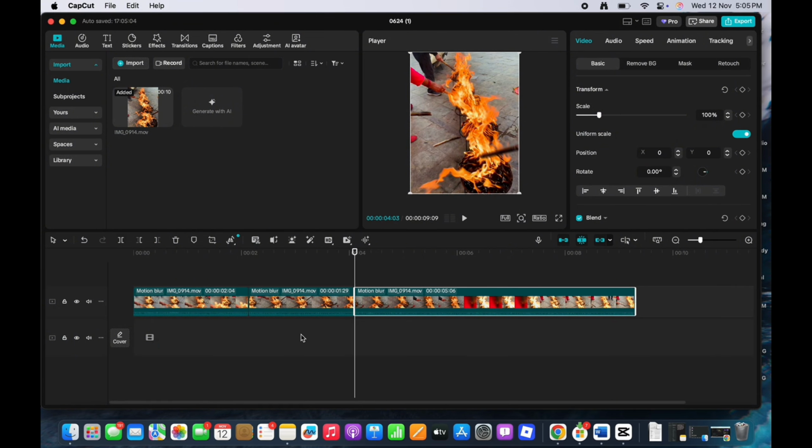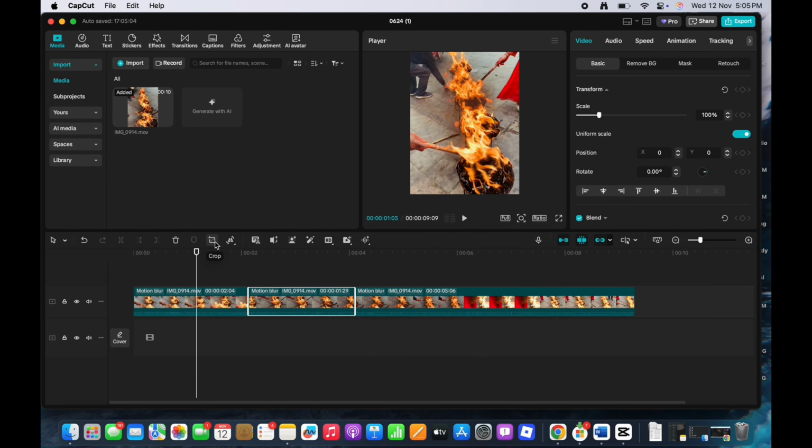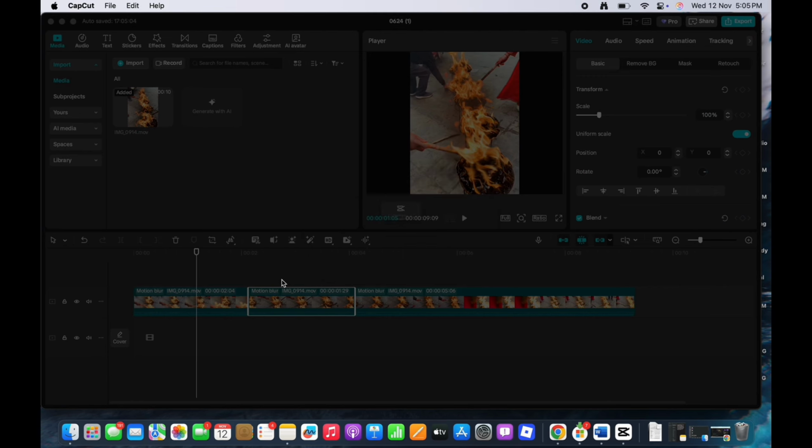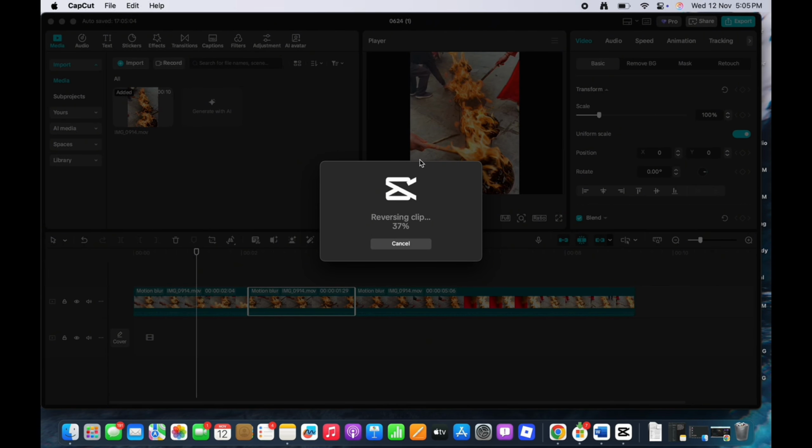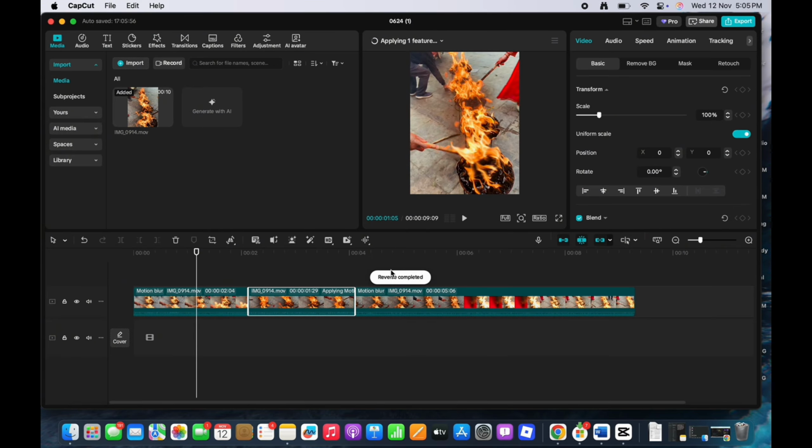Now, go ahead and choose the portion of the video that you want to reverse and you will then see the option for reverse there. If not, you can also tap on the icon you see there right beside the crop option and you will see a drop-down menu appear. Simply tap on the reverse option you see there, and with this, the video reversing will begin. Once completed, the video will be reversed. So this is how you can reverse a video in CapCut.